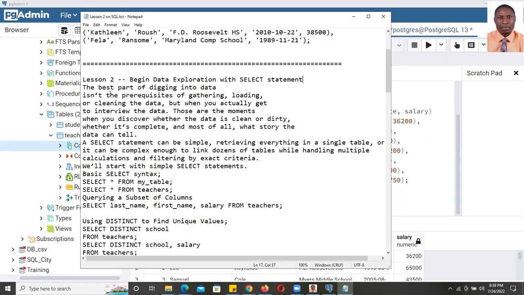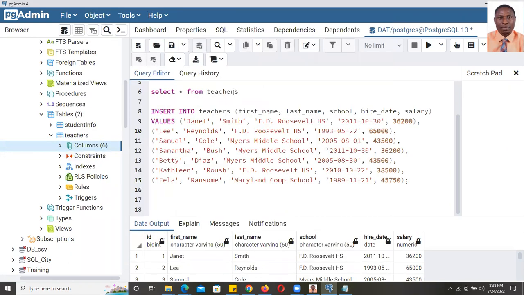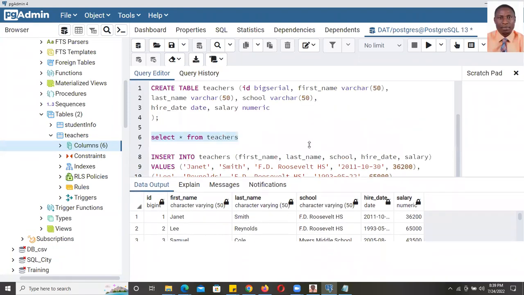A simple select statement can help you filter your data, filter your records, and can help you retrieve everything in a single table, like we did here, like I wrote select all from the table teachers.